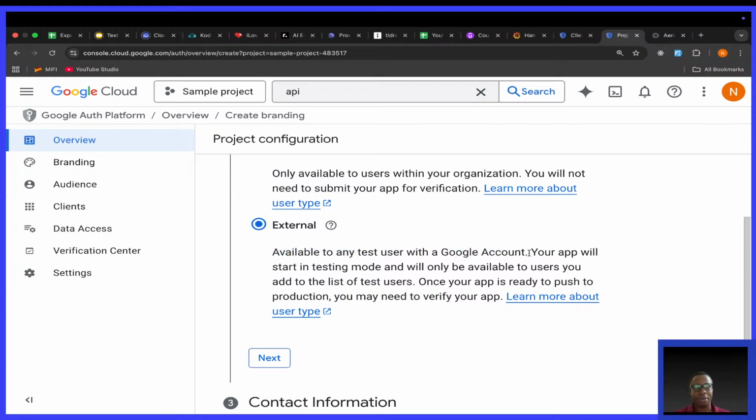Oh my God, what's wrong with my reading today? It says available to any test user with a Google account. I'm becoming like an NLM, okay? Just hallucinating words without giving focus to them. It says available to any test user with a Google account.